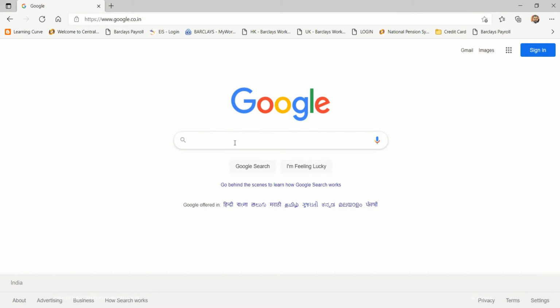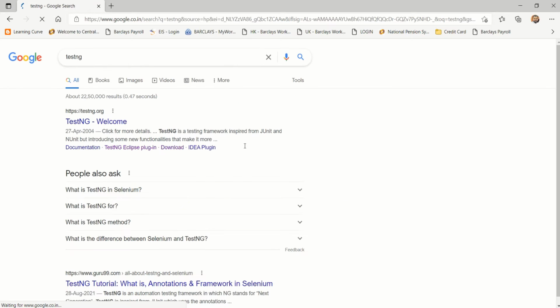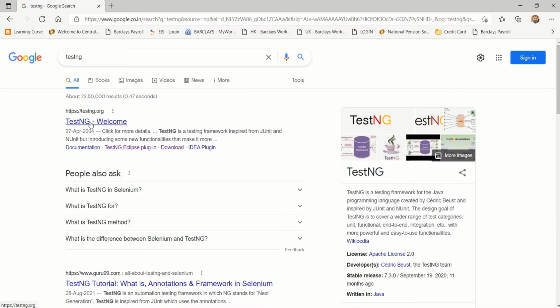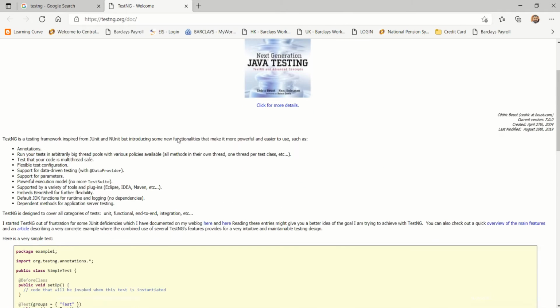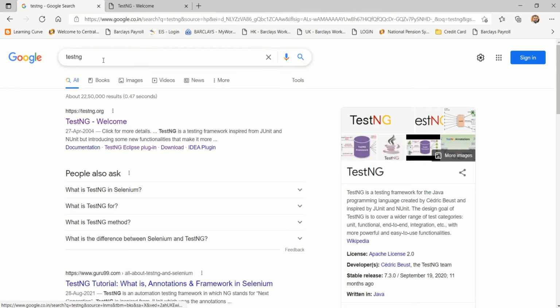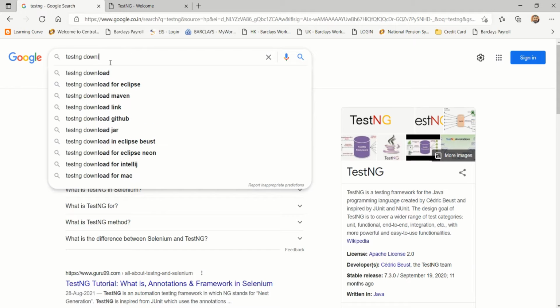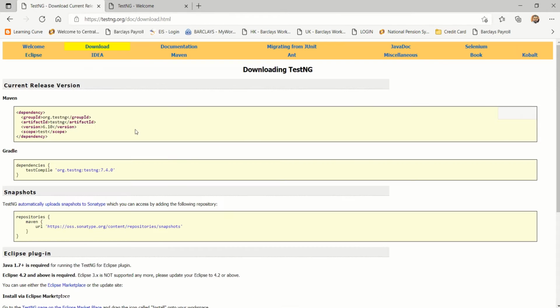So to do that, let's do one thing. Let's search for TestNG in Google. So it will give us the website for TestNG, that is testng.org, where it will have all the documentations. Okay. Now, or let me do one thing. Let me directly search for TestNG download. Okay, so now it will take me directly to the download page.